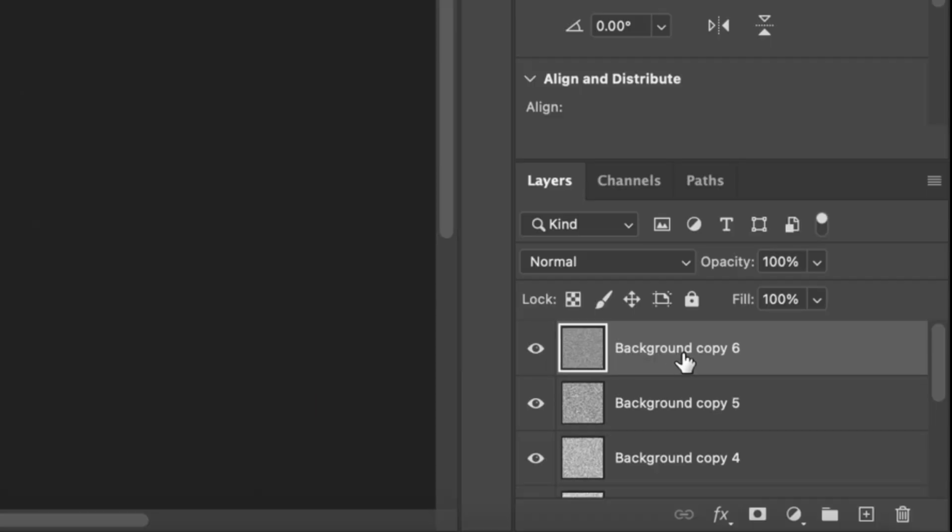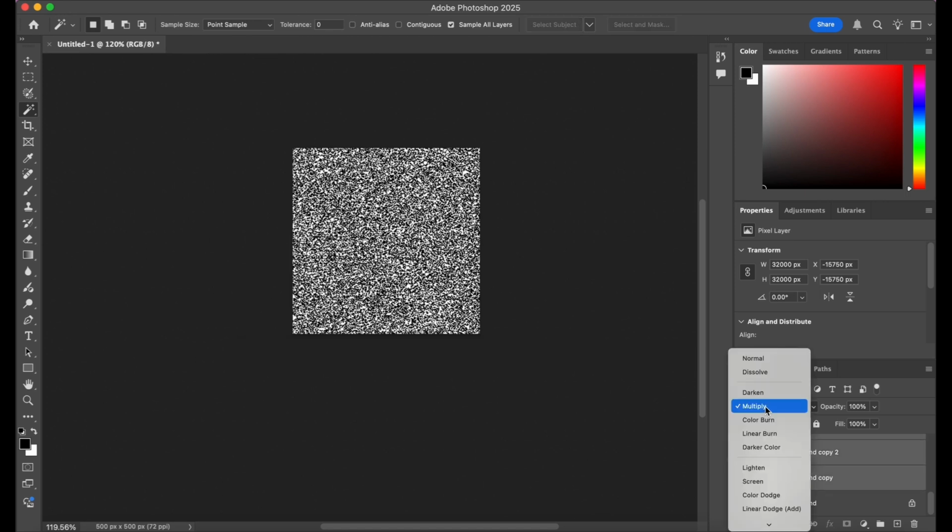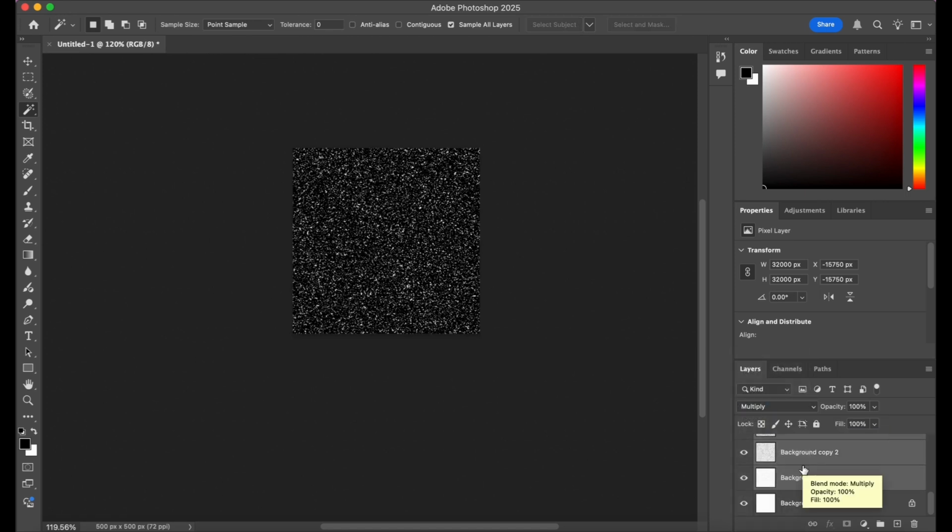Since our intensity is at 100, we're going to click on Copy 6 and we're going to press CMD plus J on our shortcut, and we're going to press it 4 times, and that is going to go up to Copy 10. We should be selected on Copy 10. Now we're going to Shift and click Background Copy so all are selected. Then we're pressing on the drop-down menu and doing Multiply, and that should multiply all of them.